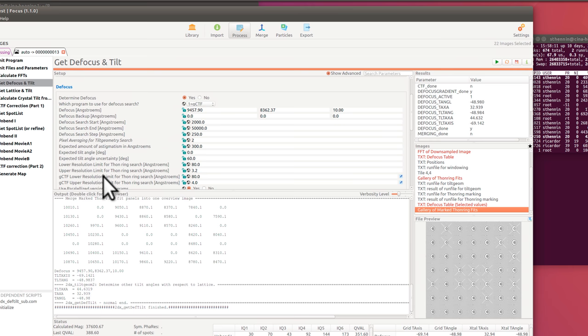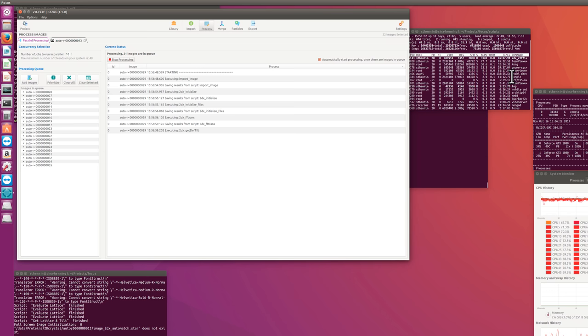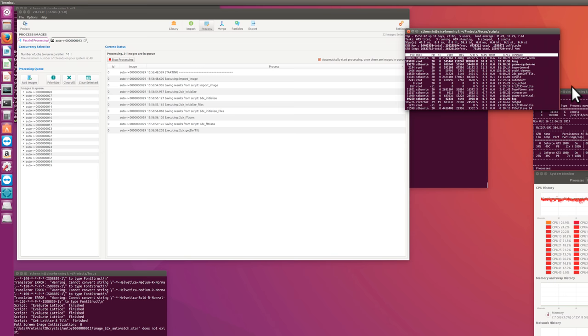So the processing queue here is still working only on the first image. Well, we had this set to one job in parallel before, and it only checks this number once the first job is finished. So we have to wait until this first thing is done, and this still launched CTFFIND. Yeah, okay, so then that's what it's doing.